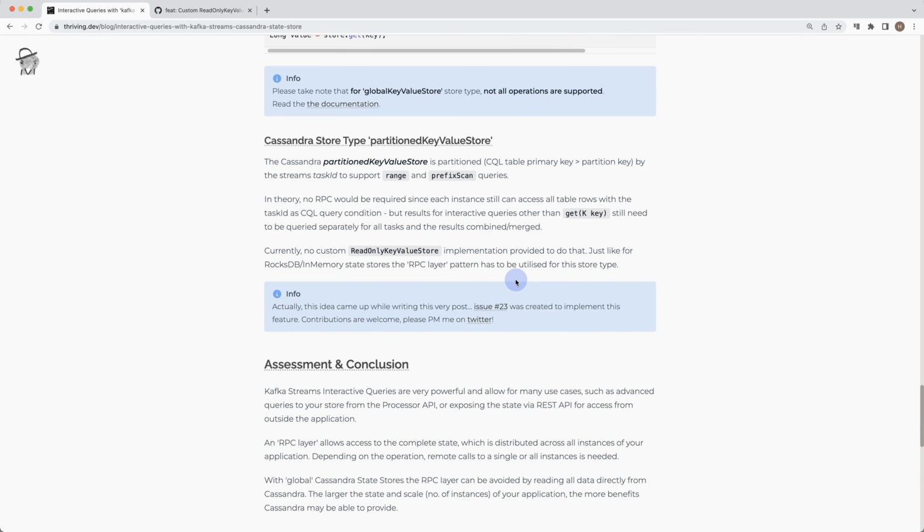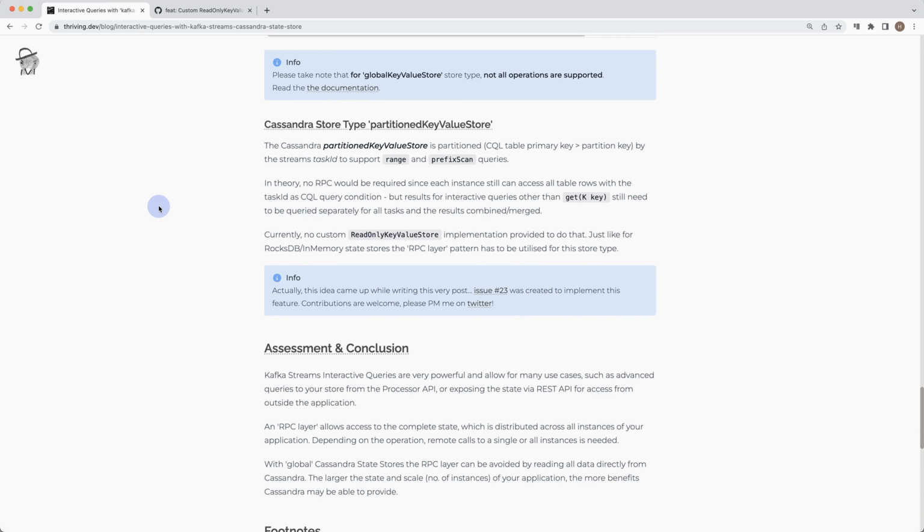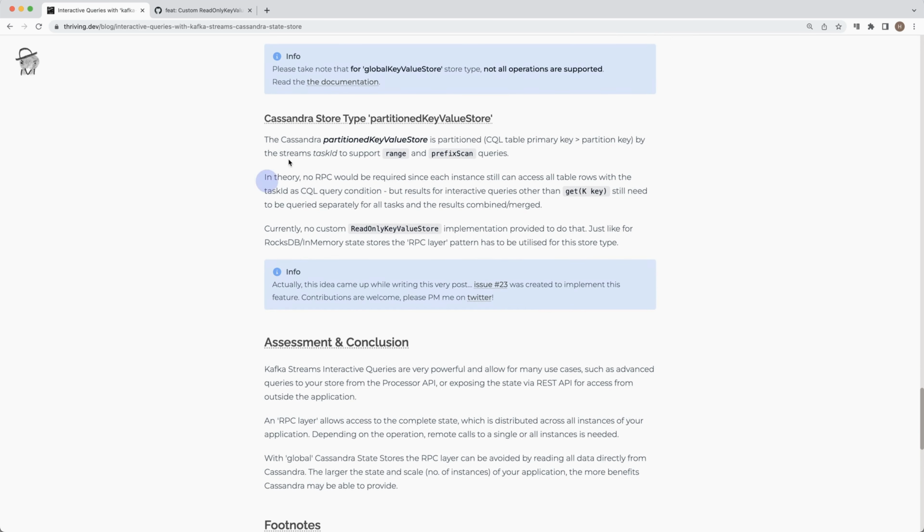And what we actually want to do today, after that long introduction, is this: when writing this blog post, I noticed, or well, it was clear, that with the current state of the kafka-streams-cassandra-state-store library, when you work with partitionedKeyValueStores, you would still have to use that RPC layer and work the same way as you would with RocksDB or InMemory.